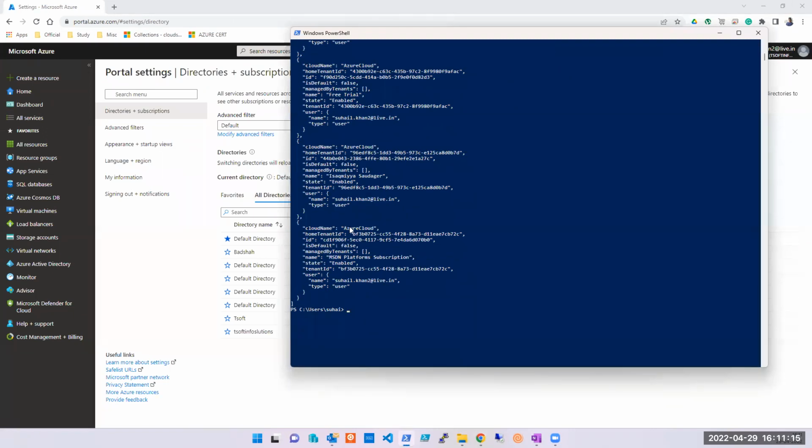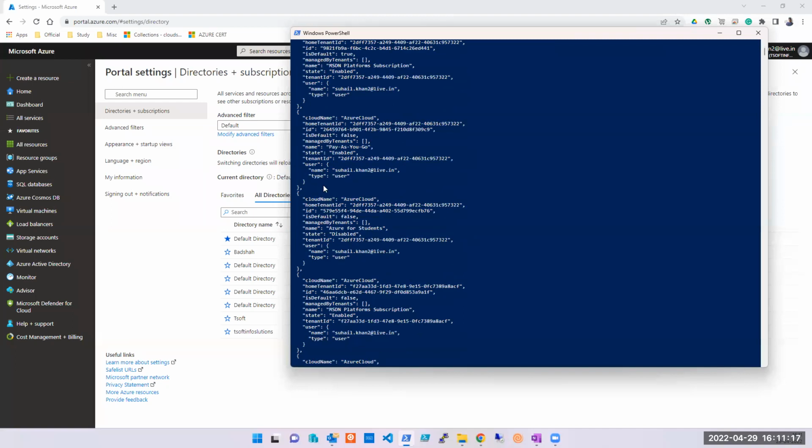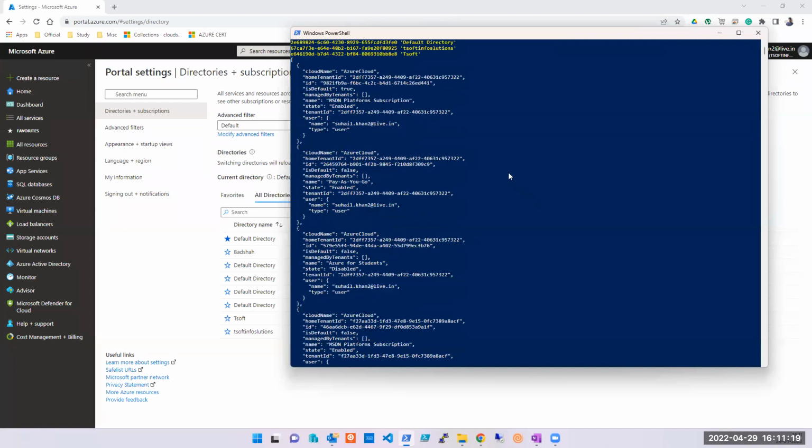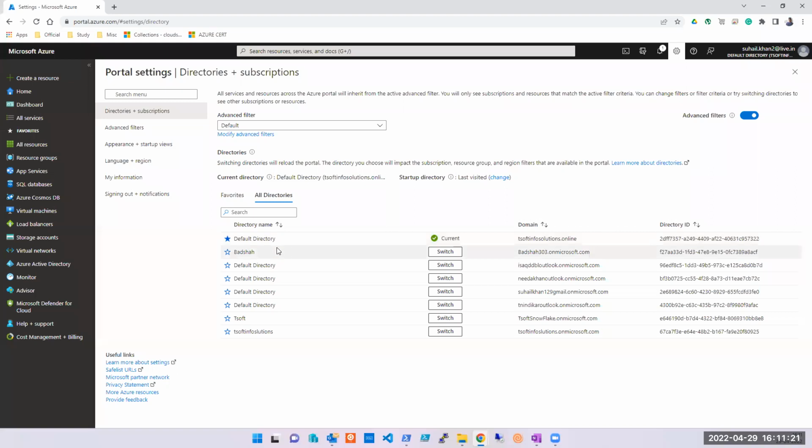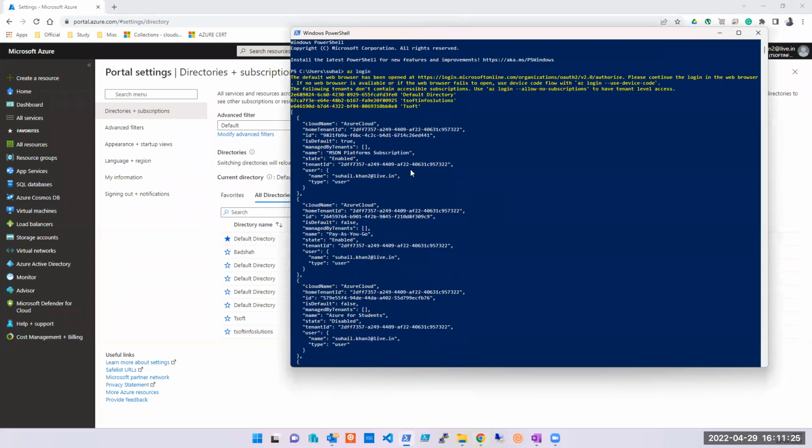ठीक है, but now there is a setting जिसमें मैंने default कर रखा है. So whatever command I run, that will go to here. ये मेरा default directory है Tsoft Info Solution. तो मैं PowerShell पे जो भी run करूंगा वो यहाँ पर जाएगा. We could change this, but वो जब हम detail में देखेंगे तब हम इसको देखेंगे.